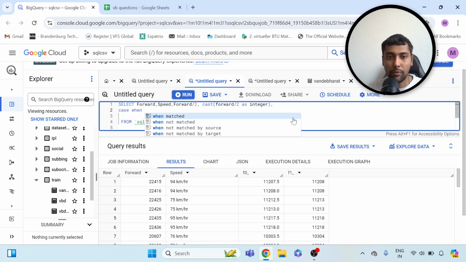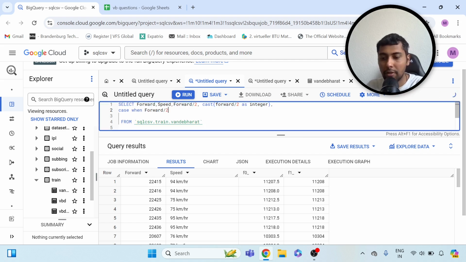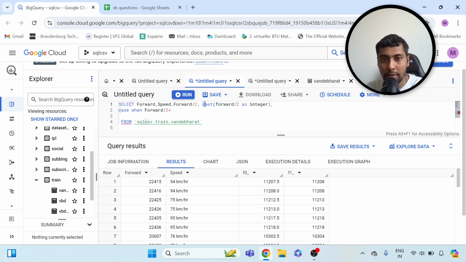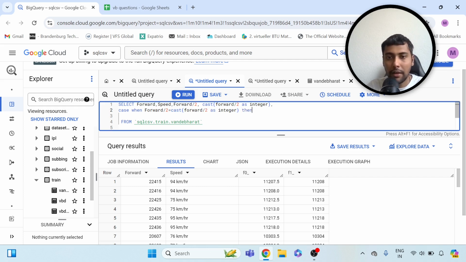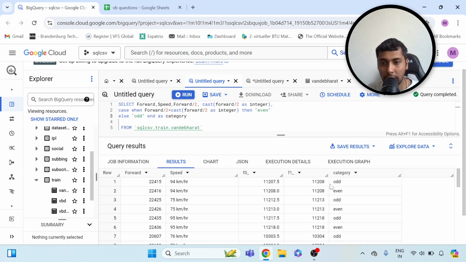So we can say case when this number, forward divided by 2, happens to be equal to this number, then we can call this even number trains. Else I will call it odd, which makes sense. You can give it a name, maybe I give it category. So this is the first baby step towards solving. You see this train is an odd number train, this is an even number train because they're equal. We got the same everywhere.